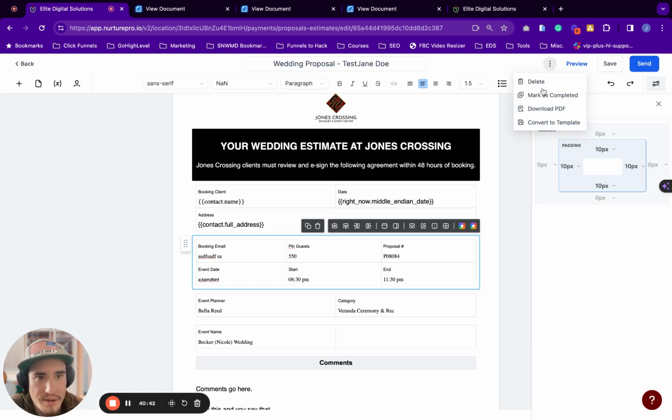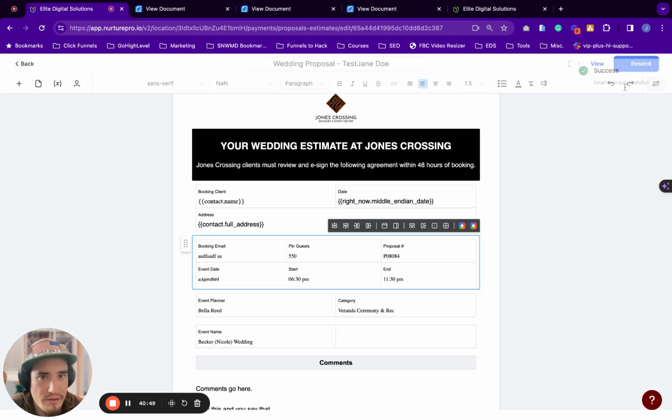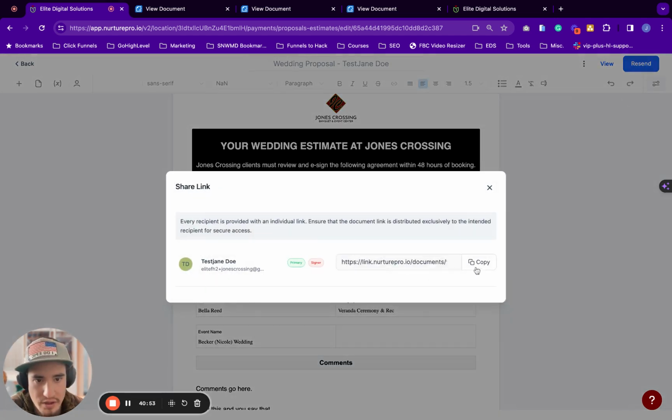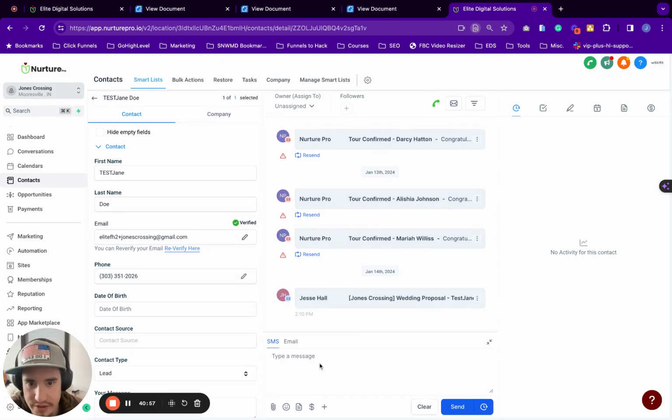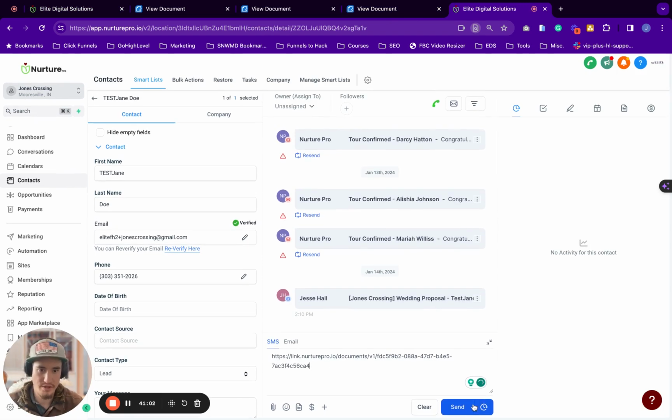And then you can download it if you need to, mark it completed if you need to, and then we're just going to send via email. So this will send it to email, or if you want to text a link, you can just copy this link right here. Go ahead and go over to Test Jane Doe, and then you could just paste it into an SMS if you wanted to. And here's the link, guys. And then send that over.